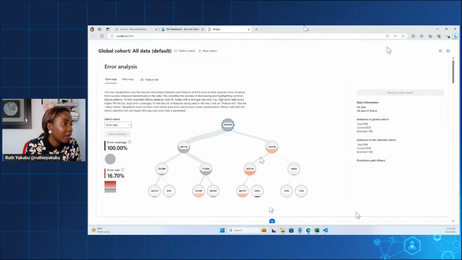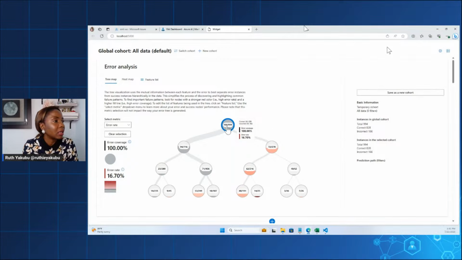As the shade of red gets lighter, the lesser the error rate. So in this decision tree, when you look at the top node, it is basically showing you the number of correct predictions that were made by the model and the number of incorrect predictions. In this case, we have 994 total test cases. So you can also get that information. In our test data set, we have 994, and the ones that are correct is 828. The ones that are incorrect is 166. So that's what this root node is basically showing.